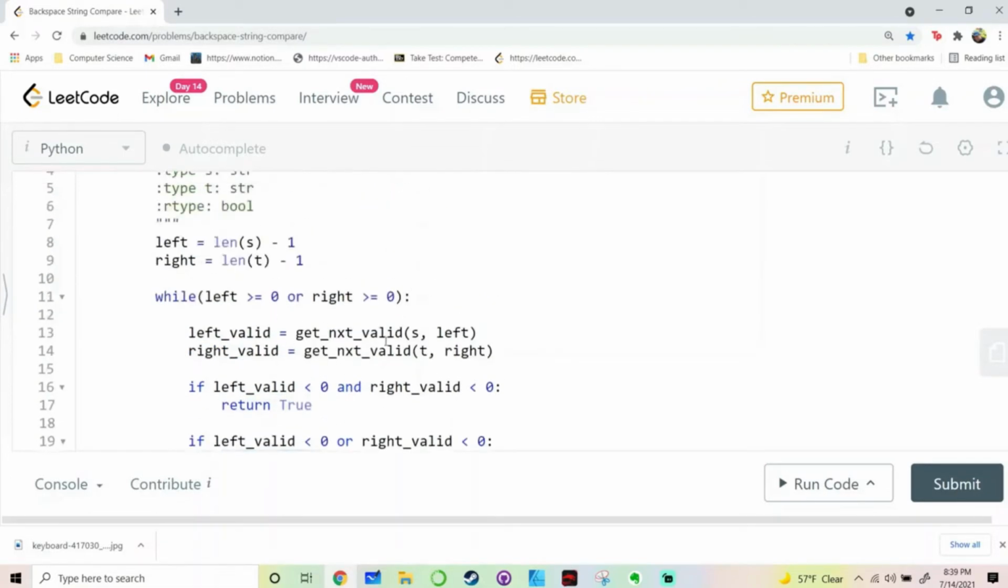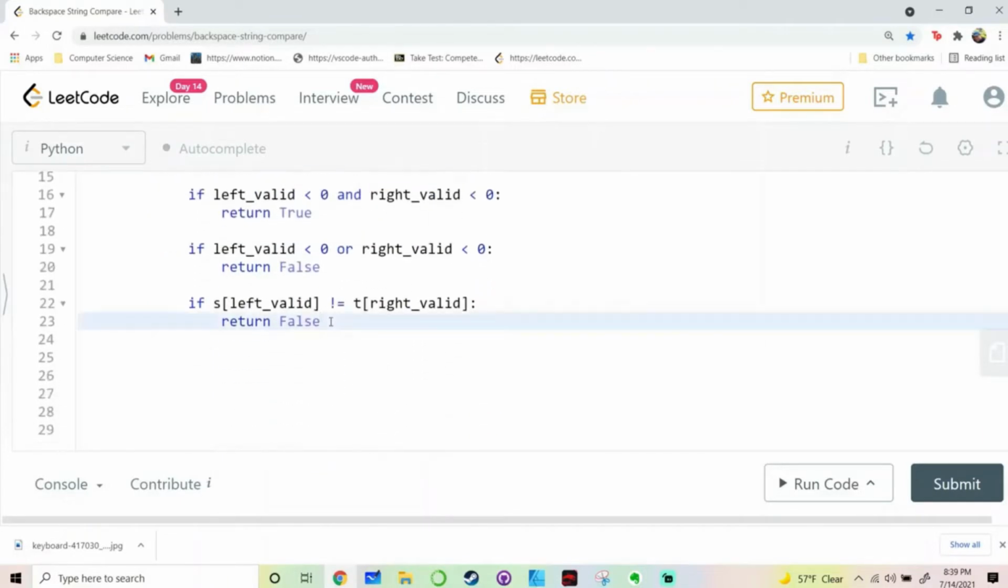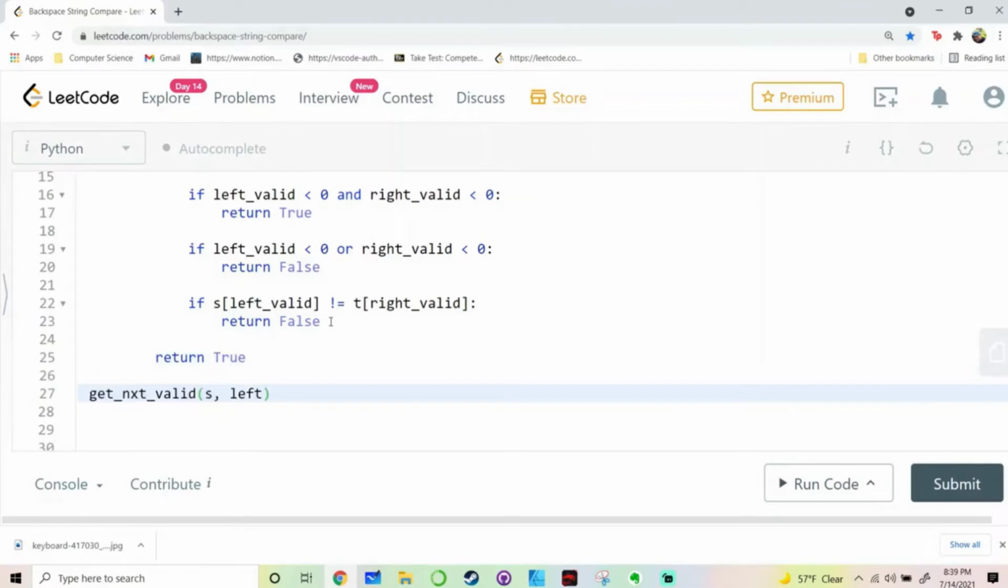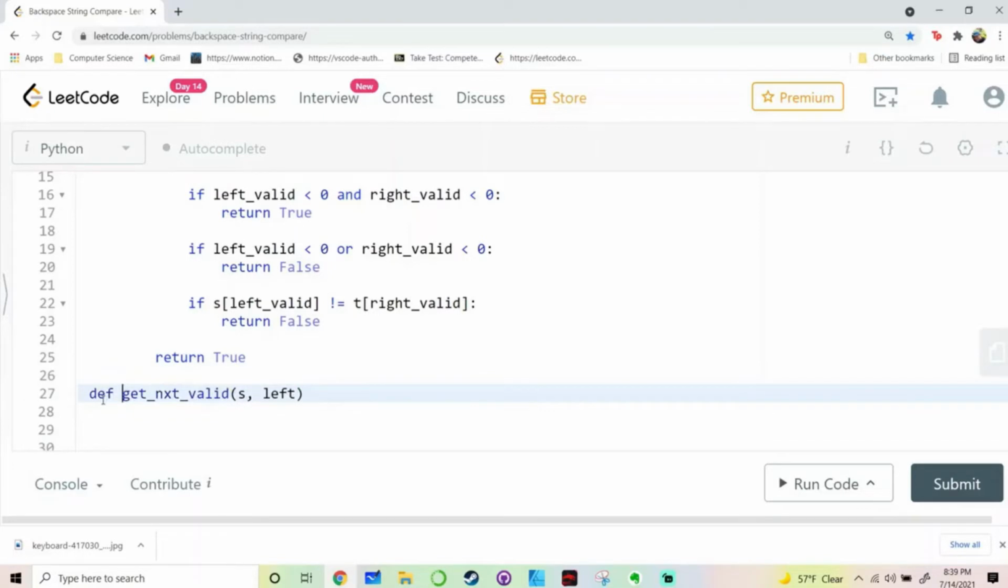Now, let's define this long-awaited get next valid function. Okay, but before that, let's just end the function nice and neat. Return true if everything else was not matched. Okay, so this function, like we said, is going to take a string, right? Whether it's the s or the t, and it's going to take a pointer, right? Whether it's the left pointer or the right pointer.